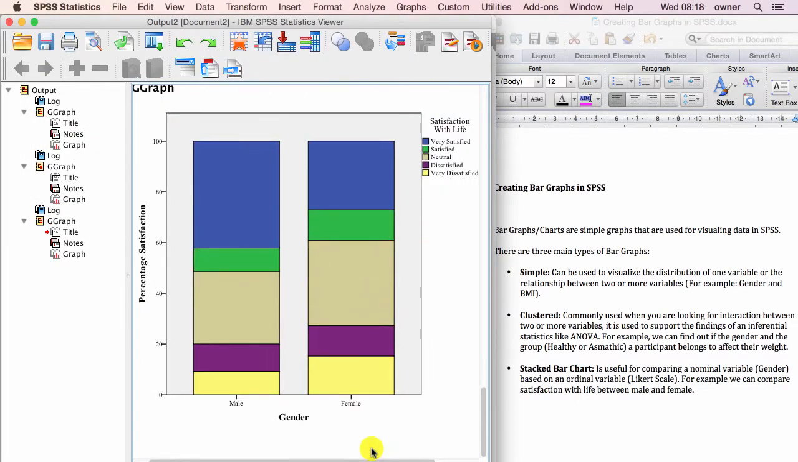Now here we go. So it's interesting. With this chart here, we can see that the males are very satisfied with life compared to the females. And when you're looking at the neutral, you can see there is a higher percentage of females in the neutral compared to the males. So that means that the females are quite indecisive when it comes to satisfaction with life, because most of them are in this group.